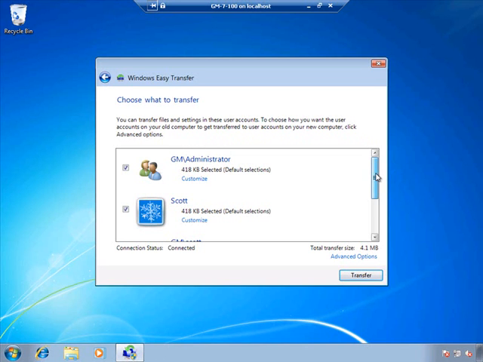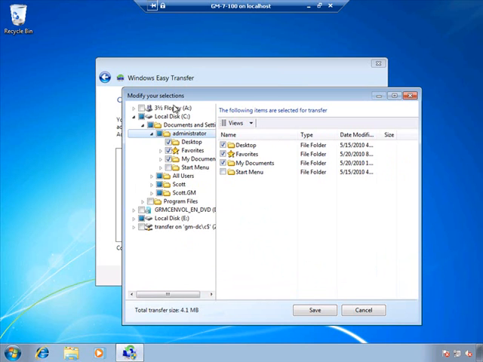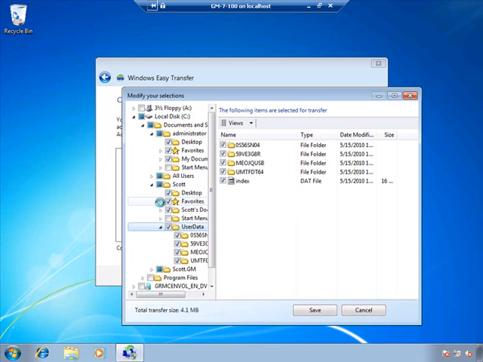And what do I want to move? Do I want to move everything? Do I want to move my desktop items, my favorites, my documents, my music, my pictures, quick launch items, program settings, Windows settings, other items? Or you can modify your selections. Do you want to move your start menu items? All kinds of stuff you can do here.